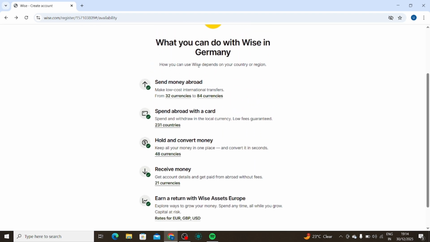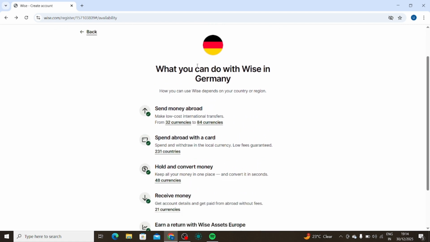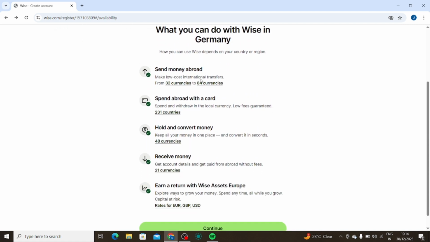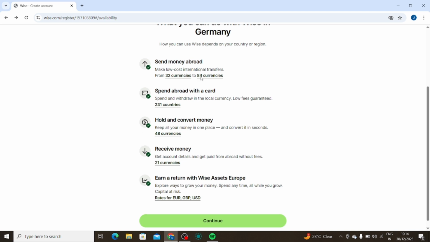This Euro account is extremely useful for freelancers, international payments, and online subscriptions priced in euros.